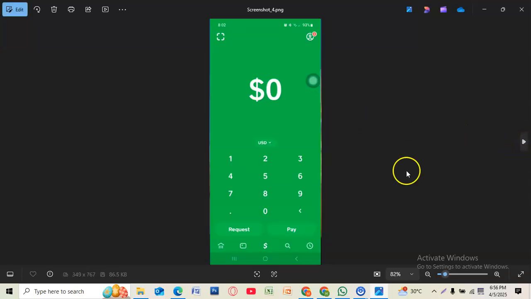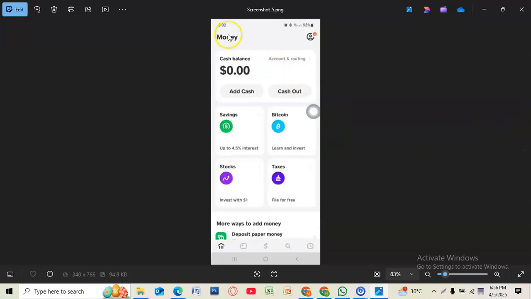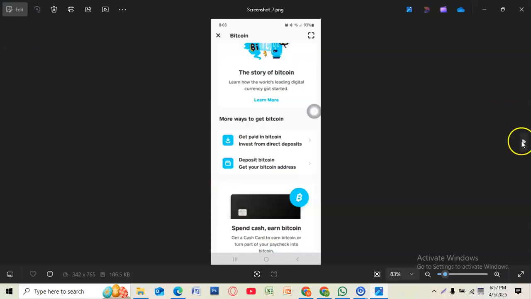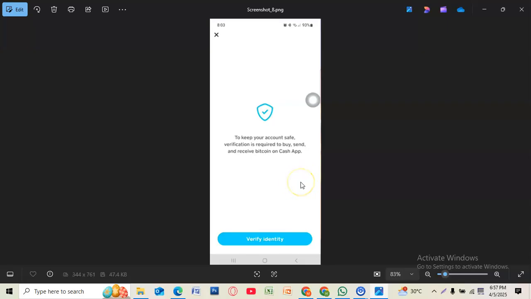For this, first open Cash App on your device and log into your account. Now from here tap on the bank icon. Now you will be redirected to this page. From here select Bitcoin. Now you will be redirected to this page. Scroll down and you will see an option, Deposit Bitcoin. Now select it, and then you need to verify your identity to get this address. After you verify, you will see this address and copy it from there.